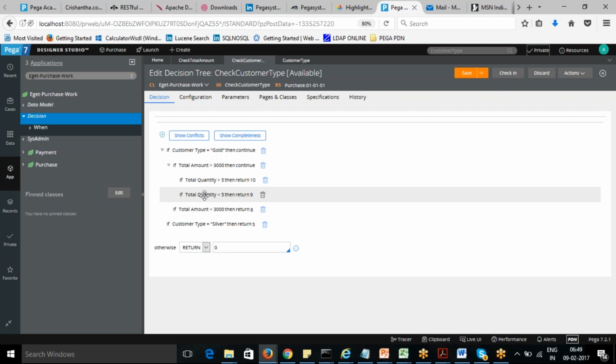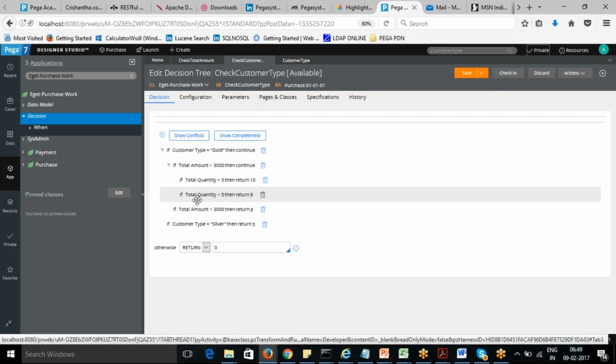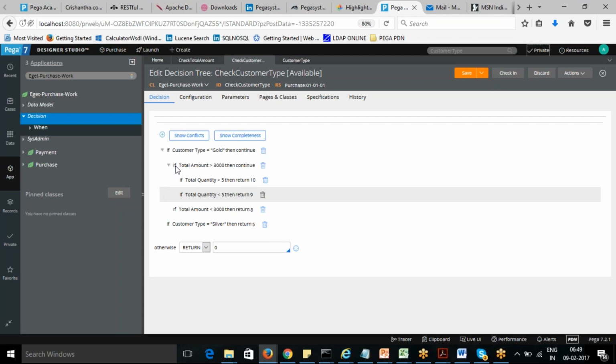So the same thing you can achieve in a decision table as well, like we achieved it here. Total amount is this, then this quantity is like that, and we are returning one value. So here it's in the written format, the business format, in the same manner.